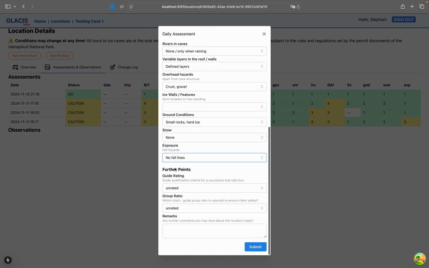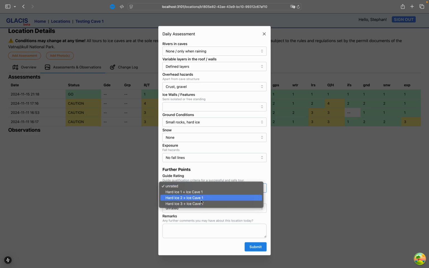And now here we have some further points. Here we can add things like our impression of which qualifications a guide should have to guide this tour. Is it very easy, or is there some rope work required, and some more qualifications necessary? You can just select this here. And the same for the group ratio.